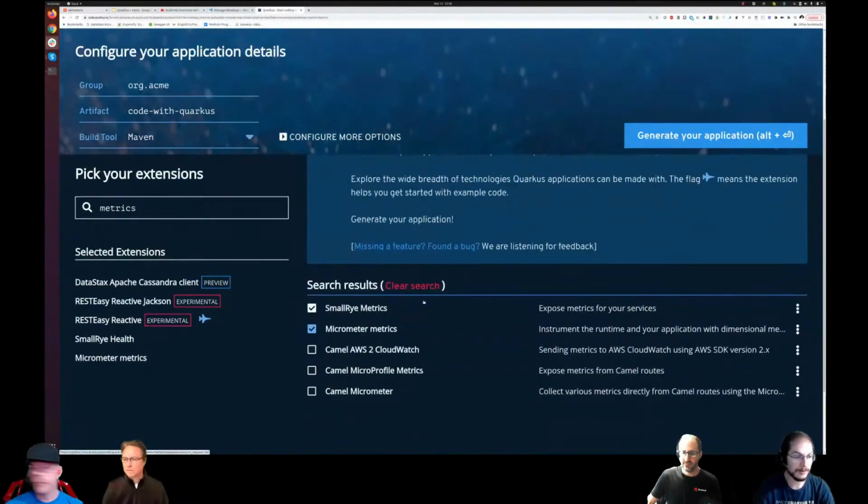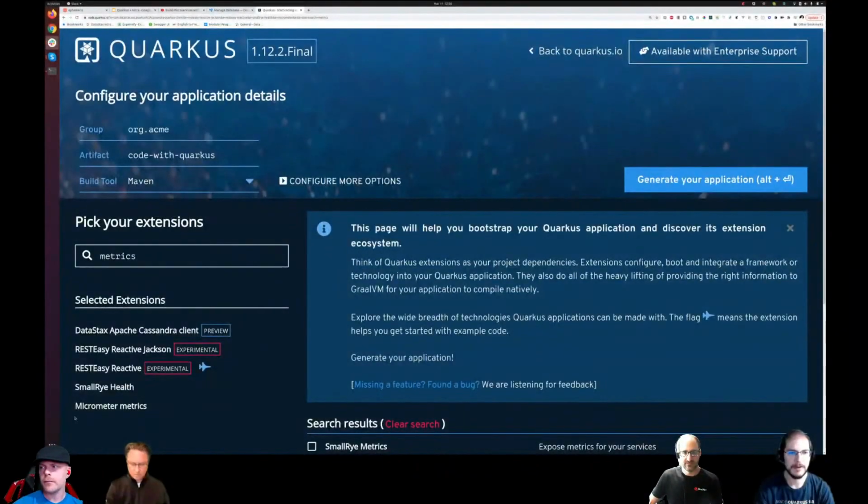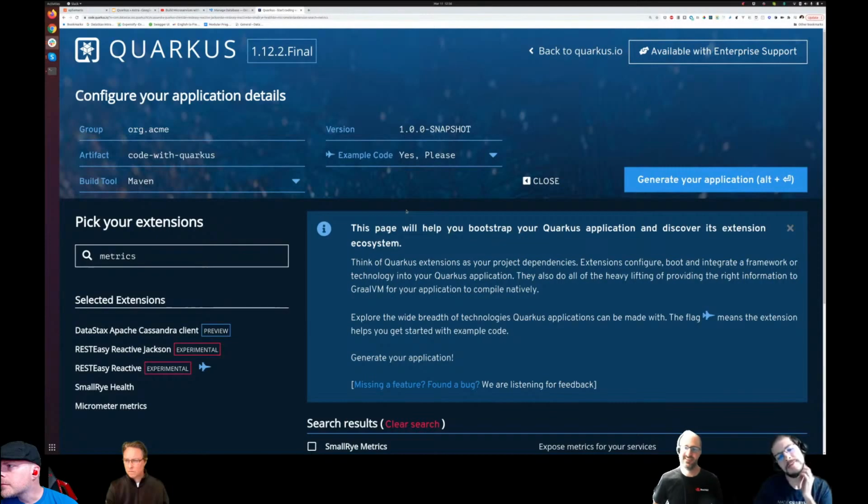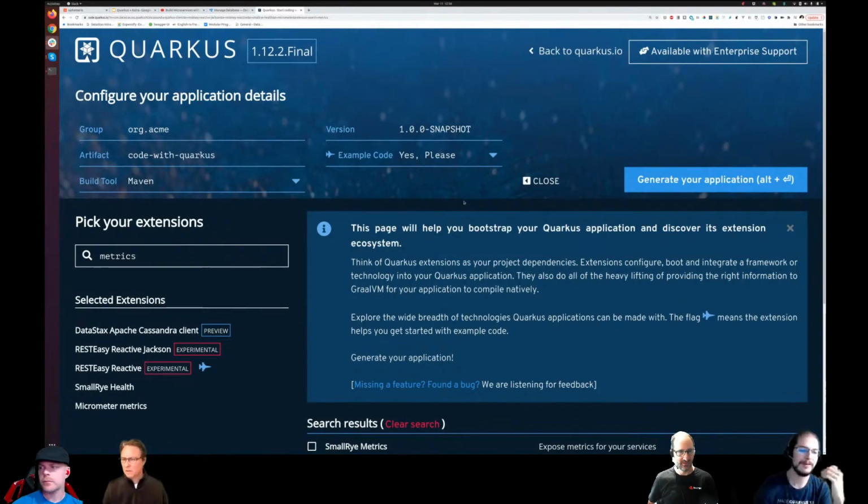All right, so yeah, because we're going to get health and metrics almost for free. So that'll be nice. Maybe we'll get it for free, actually. Yeah, not almost. We will. Even more, because not only do we have the health and metrics extensions, but also the integration between them and the Cassandra extension.